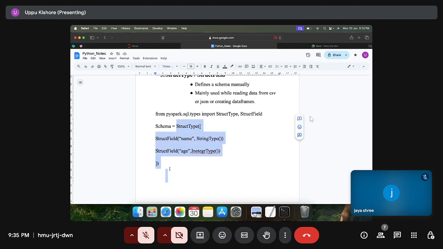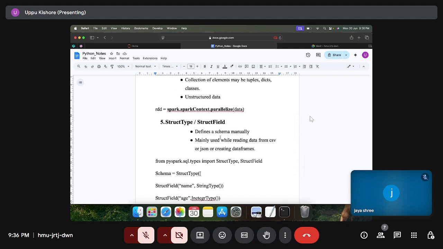So first we will define the schema. Later we'll create the data frame using the schema. This is just optional. It is not mandatory to create a schema. In SQL, every time while creating a table, we won't create the schema, but it is better to create the schema. It is not mandatory, it is optional. Understood? So this is struct type and struct field.